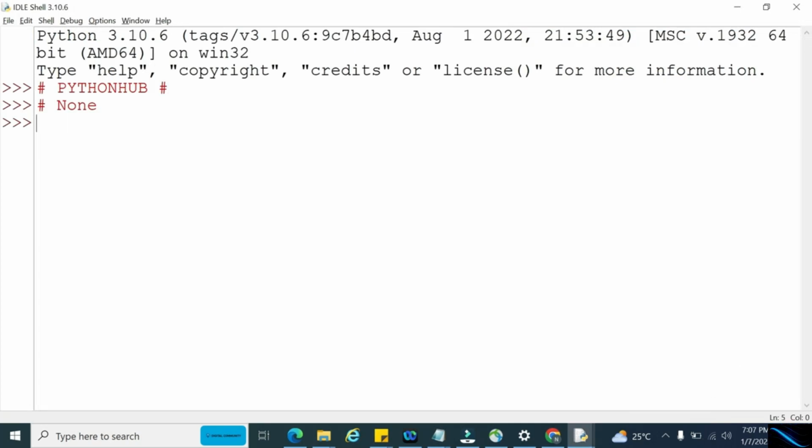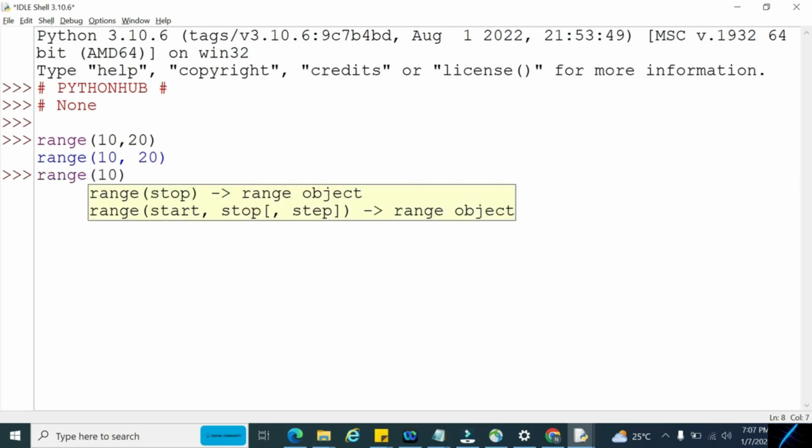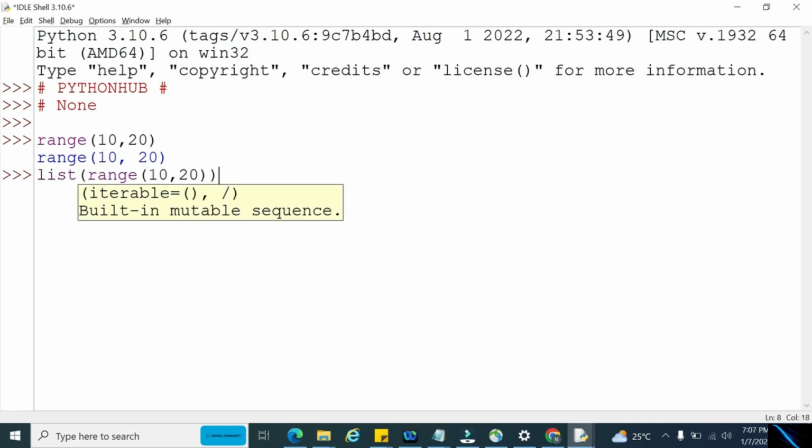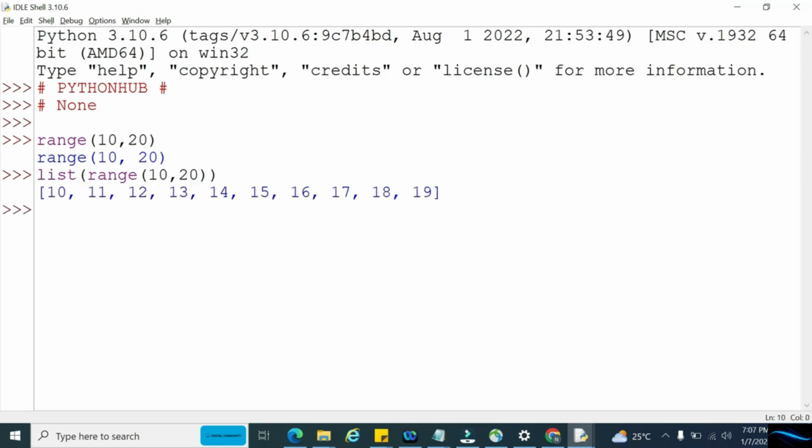Now think that I'm taking the numbers from the range 10 to 20. While printing, it will directly give us the range object. To see that, for visibility purposes, I'm converting it into a list. In this range we have the numbers from 10 to 19.